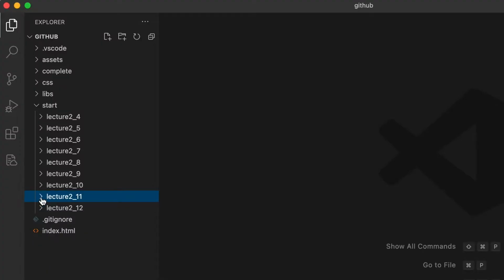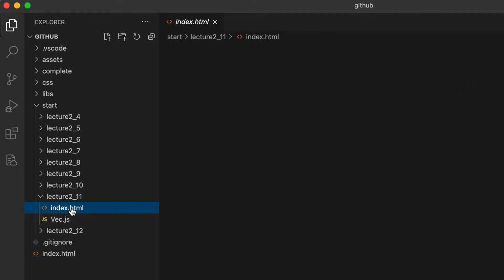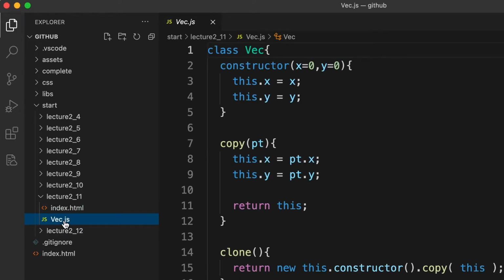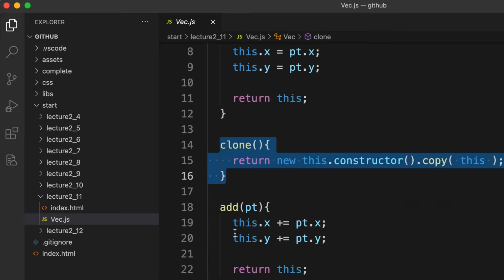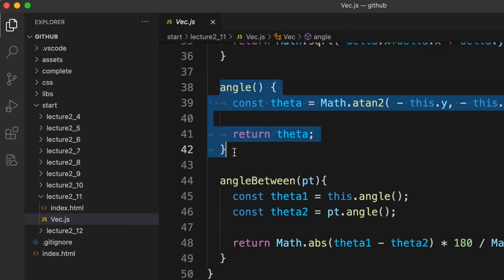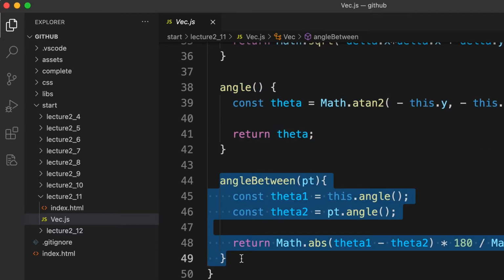Math. For most games you'll be using a little maths in your code. To code along with this video, open index.html from the folder start lecture 2_11 and also open vec.js from the same folder. First, notice that the vec class has copy, clone, add, sub, distanceTo, angle and angleBetween methods, and we'll review these as they come up in the code we enter.